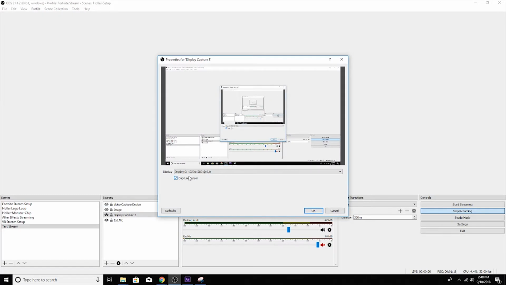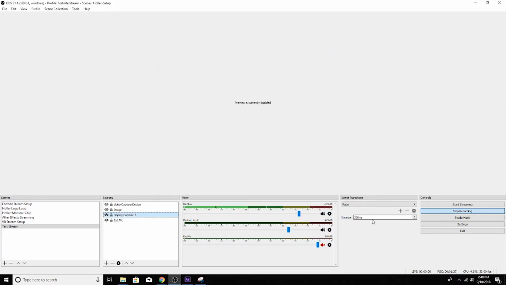And if you're recording your desktop, be sure to put on your cursor here, capture your cursor. That way you can see your cursor being recorded. Unless you don't want that, then you can turn it off. Some people might want that, some might not.